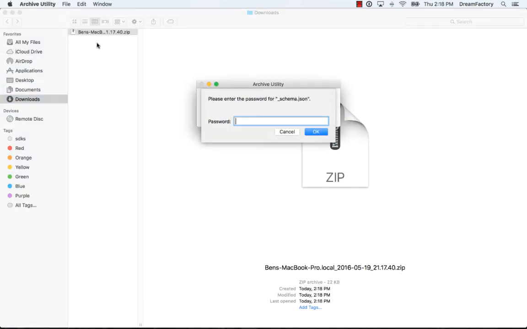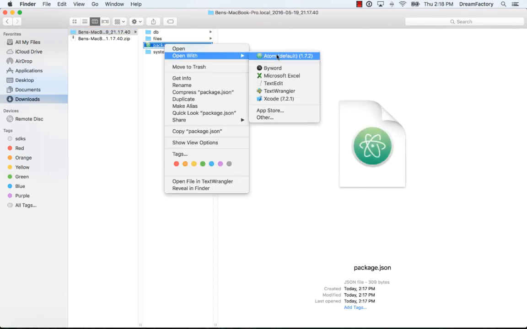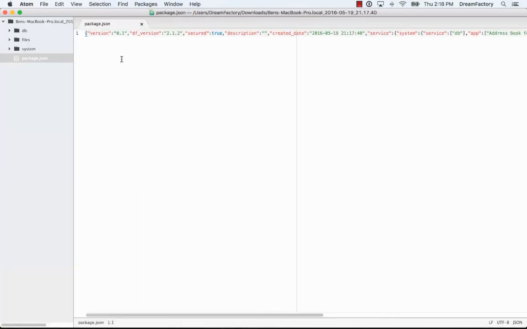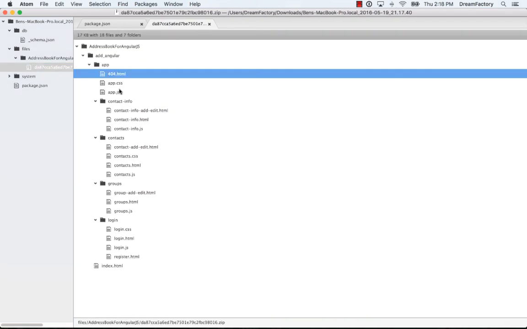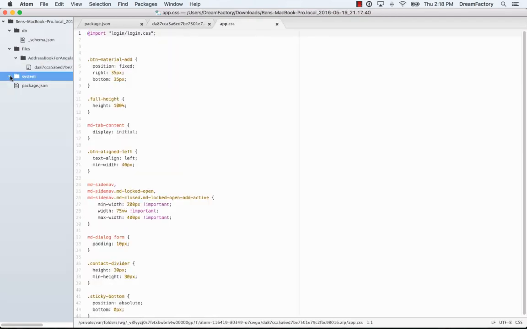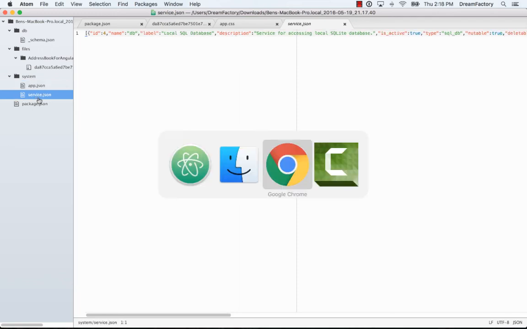If I click to open this, it will ask me for whatever password. If you don't put a password in, of course, it won't prompt you for this. Then I'll see some things. Let me open package.json real quick. This is the metadata, or the definition, of everything that's in the package. It's just a JSON file. Then you can look in here and see the schema and the files, and you can click on this and actually see the source code for this particular application, and any other things. So the application definition, basically all of the metadata that DreamFactory needs, is what enables you to import it back into another DreamFactory instance.